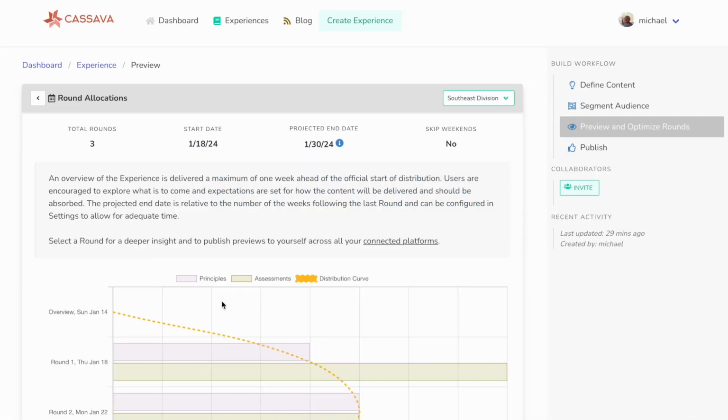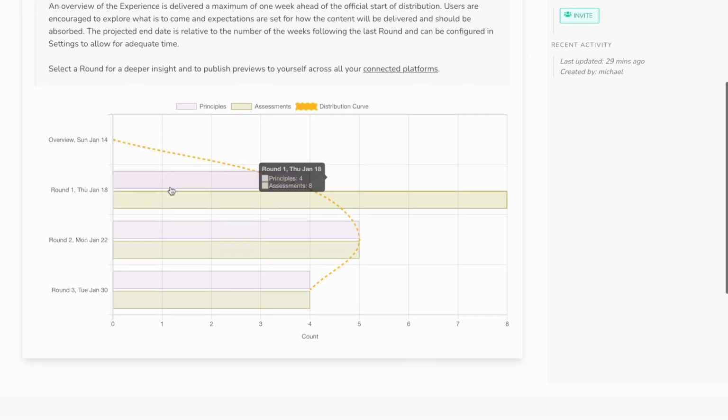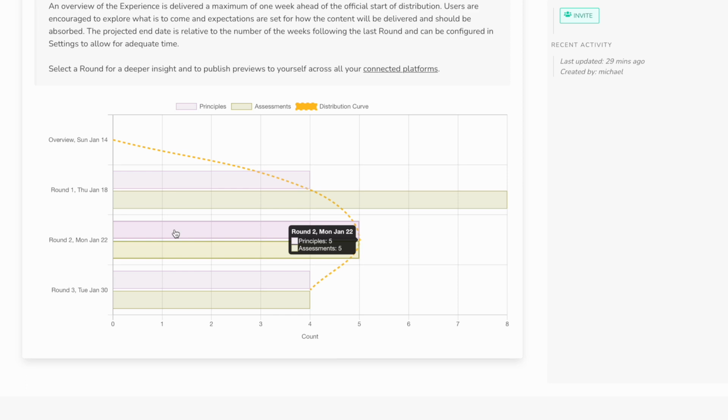Now, once again, we're beginning on the 18th, but this time we're finishing on the 30th, and only 3 rounds are required. How is this the case? Well, let's see what we have in each round. Here, we have 4 principles in round 1 with 8 assessments. In round 2, we have 5 principles and 5 assessments. And in round 3, we have 4 principles and 4 assessments. So this distribution here is much shorter and much more compact.